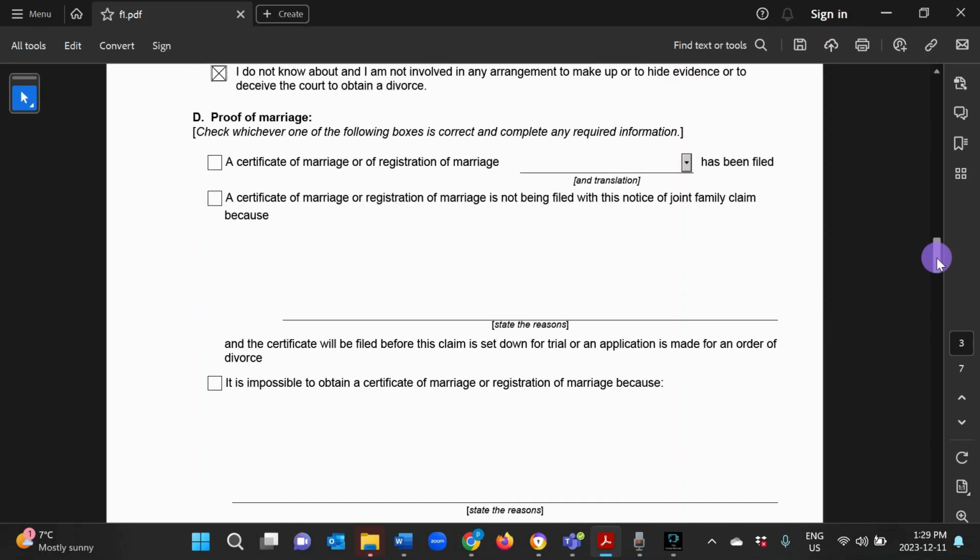So for proof of marriage, you will provide an original marriage certificate to the court registry along with your notice of joint family claim. So you will click here. It says that a marriage certificate has been filed. So if your marriage certificate is not in English, then you have to provide a certified translation of the same. So you will click this drop down menu and select this and translation.